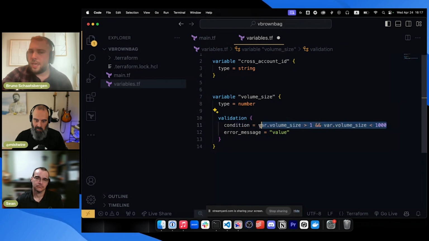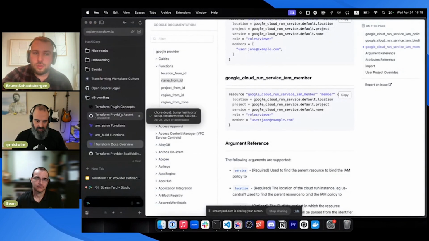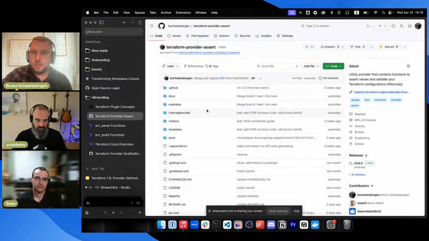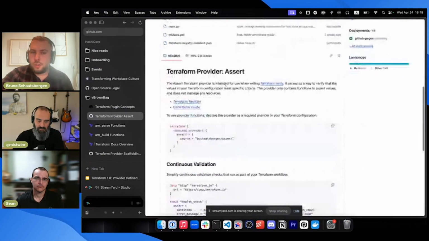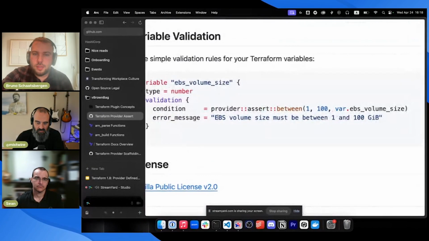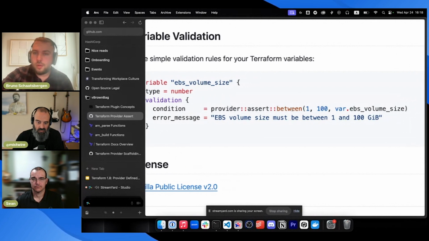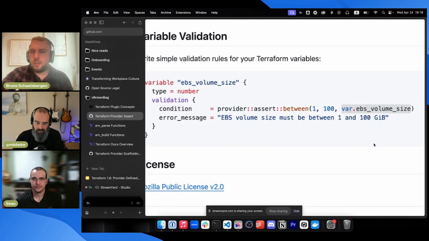This is a very easy example, but they can become much more complex if you have to reference multiple patterns. So you could write a provider-defined function to simplify these conditions. For instance, I started working on this Terraform provider called the assert provider, and the assert provider tries to simplify those variable validations by doing this. So here I have a variable, EBS volume size, and a validation block with a condition, provider assert between 1 and 100, and you specify the variable name just once. There's much more examples in here.